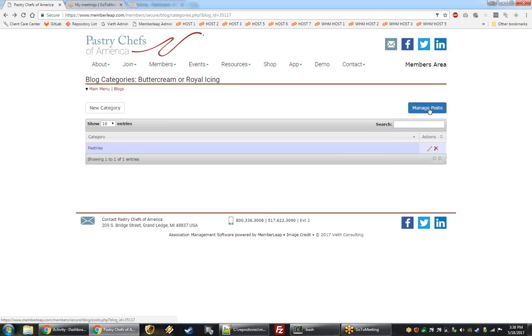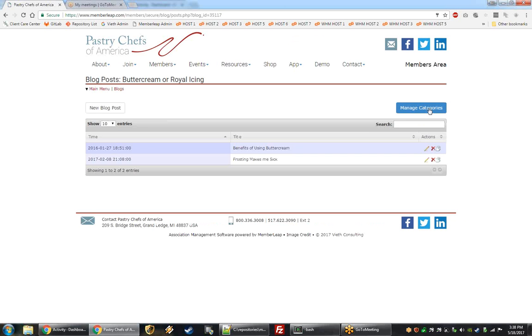The next thing up here is this Manage Posts. So once you're done with categories and you've got all those set up, Manage Posts is probably the place you'll be at the most. And like I said, you can access that either from here by going through the process, or from that main menu where you're looking at the list of blogs. You can click on the View Blog Posts button to get there. And that's probably the easiest way to get there every time.